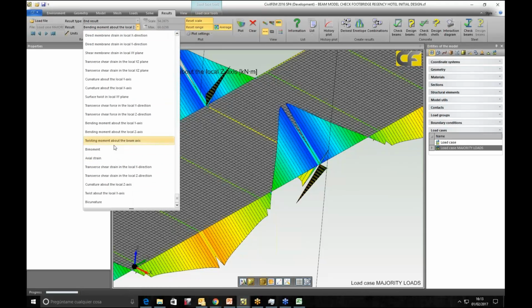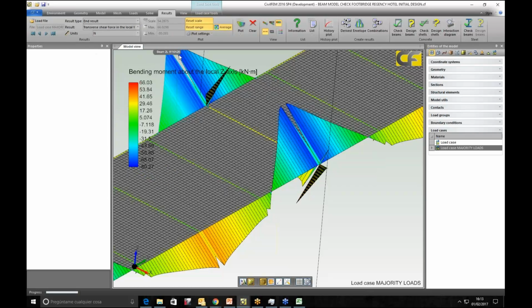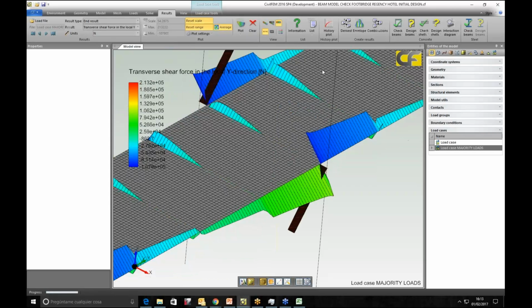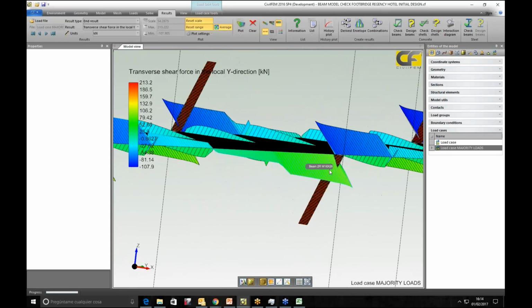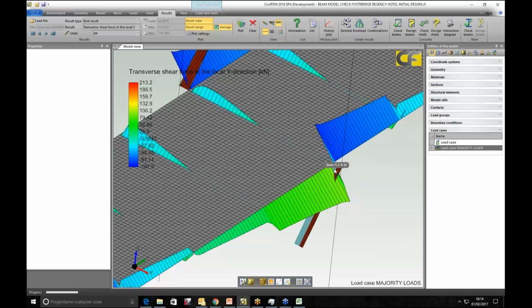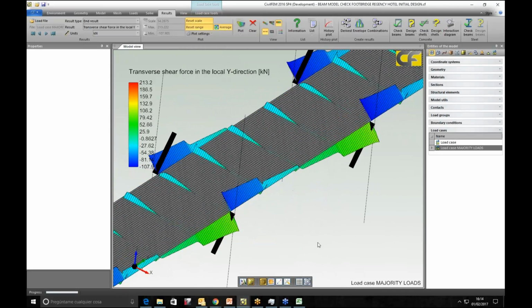Shear force, that is, the transverse shear force in the y direction. Okay, using kilonewtons, we have about 213 kilonewtons of shear force. The shear force we see is concentrated in this part. So what we can see is that we have a big shear force due to this design in those points.